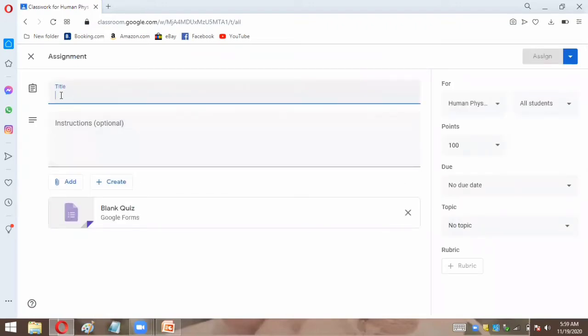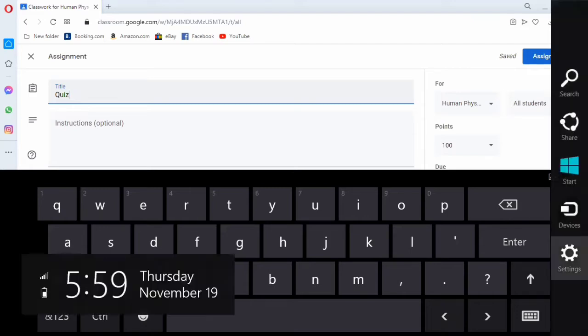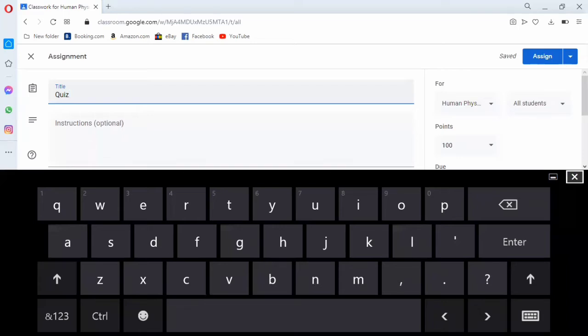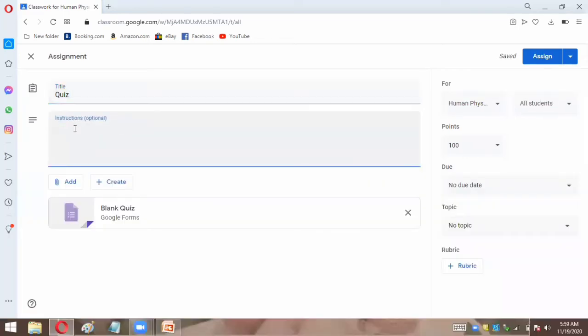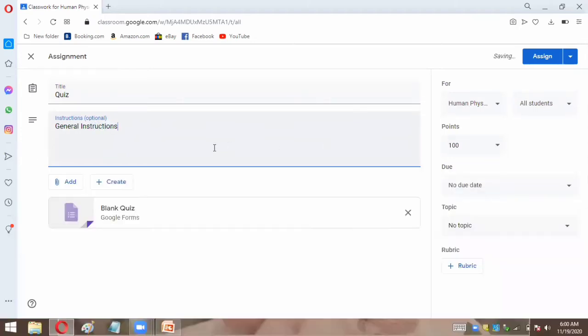As I'm going to take a general quiz, I'm going to give it the name quiz. Just put the title here, whether it's a quiz from a topic, the midterm or the final exam. Then instructions, if you want to give any instruction. Because I'm just telling you in general, these are the general instructions.